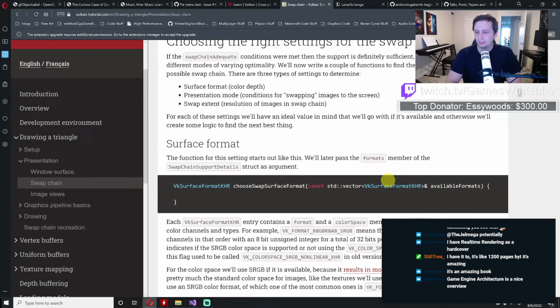You have Real-Time Rendering as hardcover. I want to get that one too. There's so many good books. Yeah, Steel Tree, I have to. It's like 1,200 pages. Yeah. Very amazing.